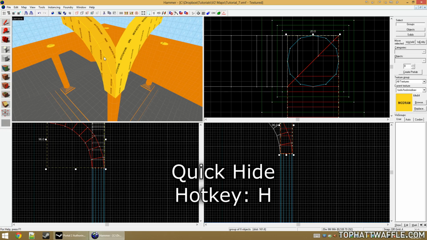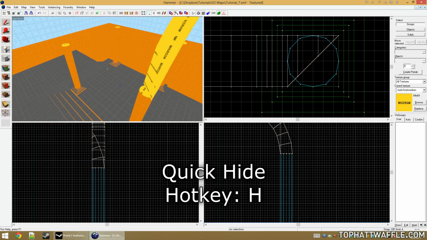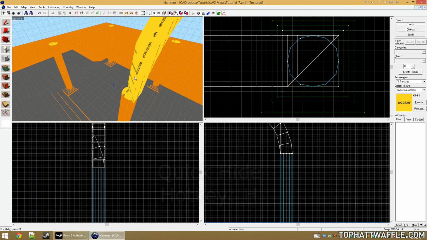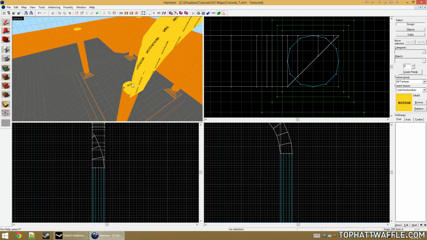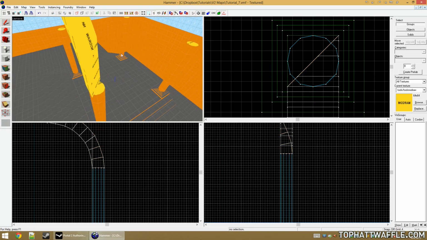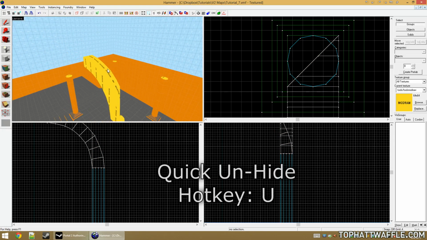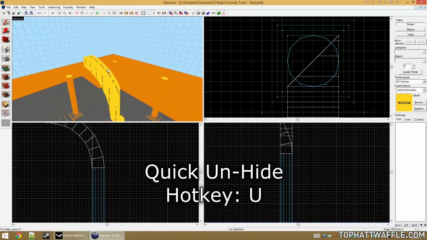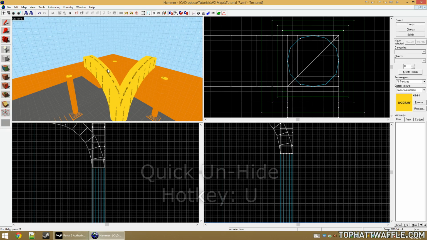Now using the hotkey of H to quick hide an object, I can hide it to verify that this has a 45 degree cut in it, and this has a 45 degree cut in the other side. Now pressing the U key to unhide all quick hidden objects, I get both of my arches back.